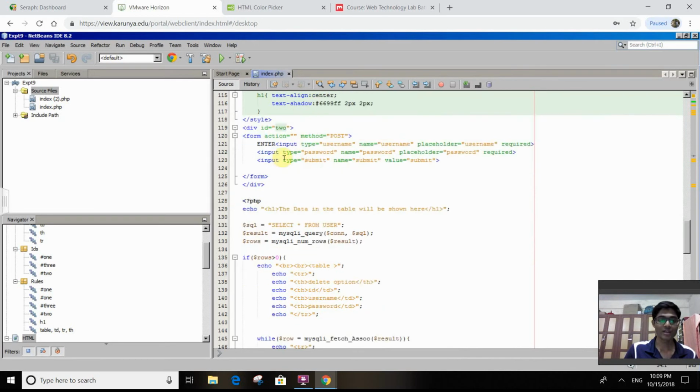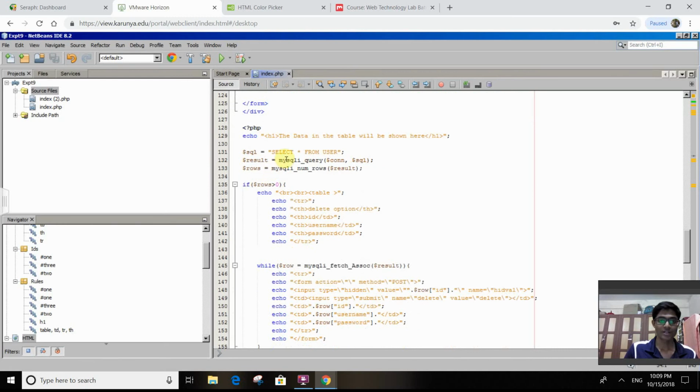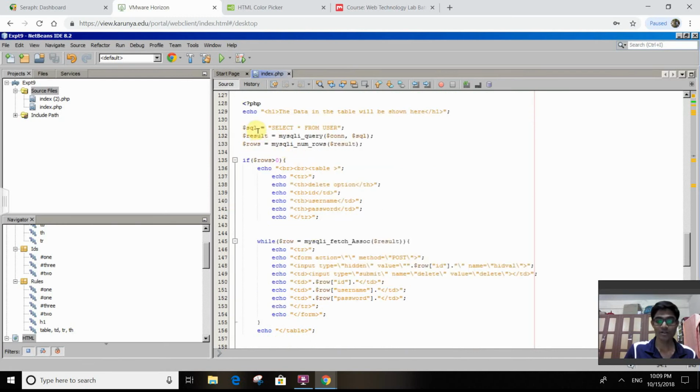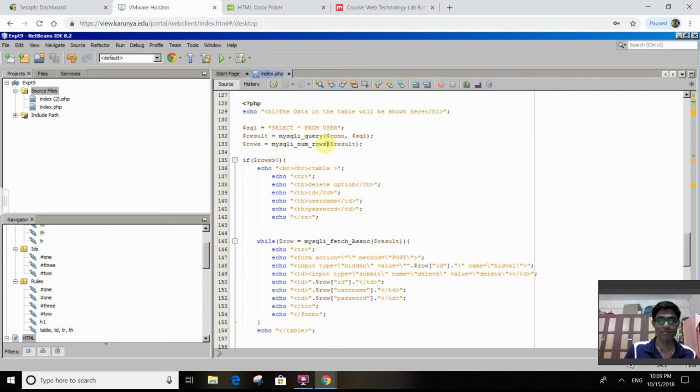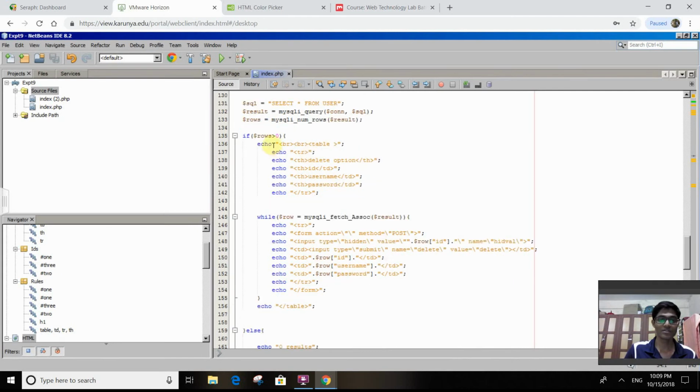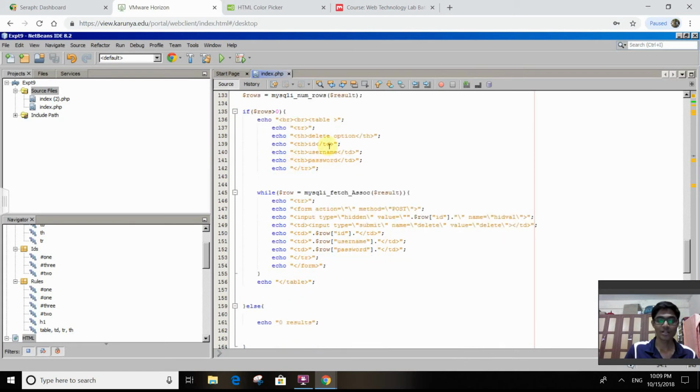Similarly, I have one more div tag, number 2, with a form action and method type post, as I have previously mentioned. We have some form elements, and I have created one more SQL query, select star from user, to display everything from the user table. User is the table name, and this is the query to execute. If the rows are greater than 0, here mysql_num_rows helps us get the result, then they should be displayed in a table, and the delete option should be shown.